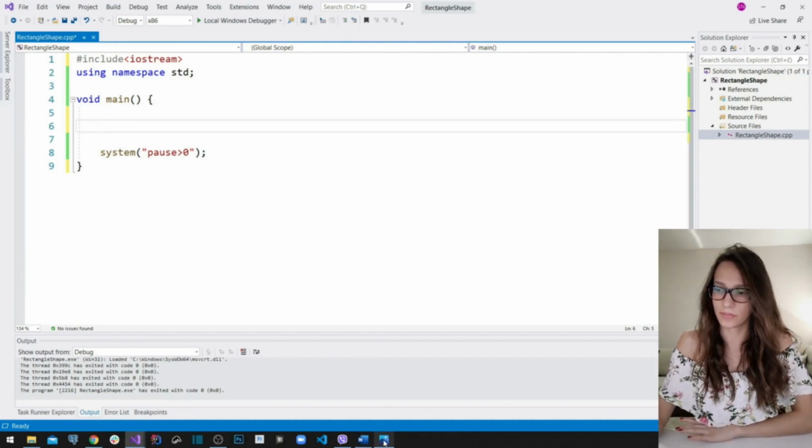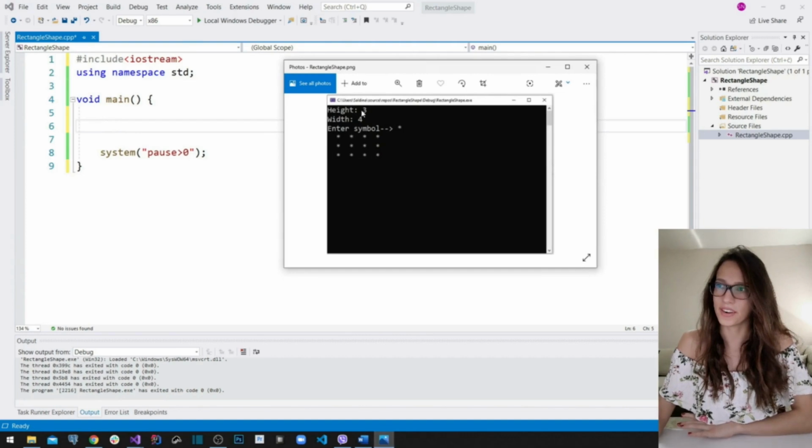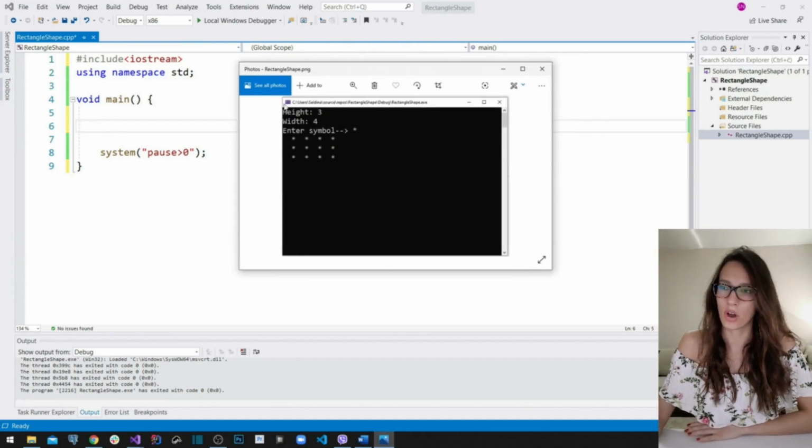So here, where is it? Here I have an image of the task that we are going to do today, and that is going to be to draw this rectangle shape with the desired height and width and a symbol that our user enters. Okay, so that is the task that we are going to do in this video.